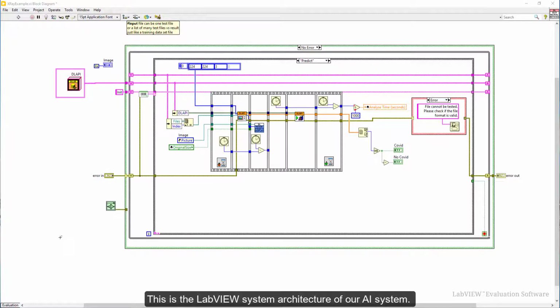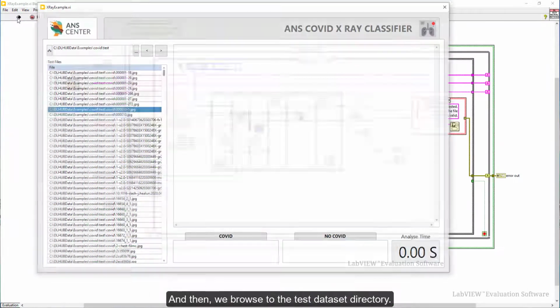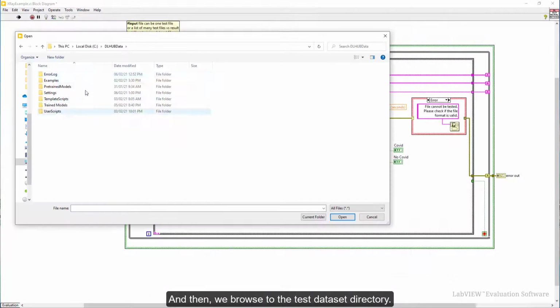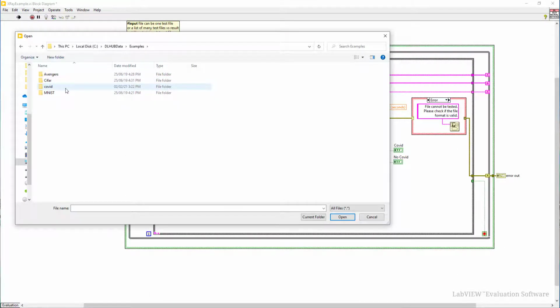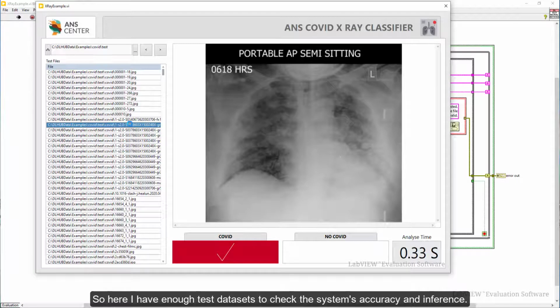This is the LabVIEW system architecture of our AI system. Now just click Run to run the program. And then, we browse to the test dataset directory. So here I have enough test datasets to check the system's accuracy and inference.